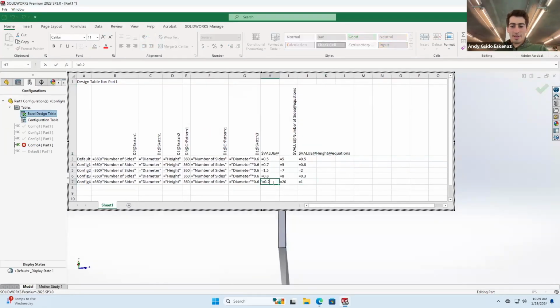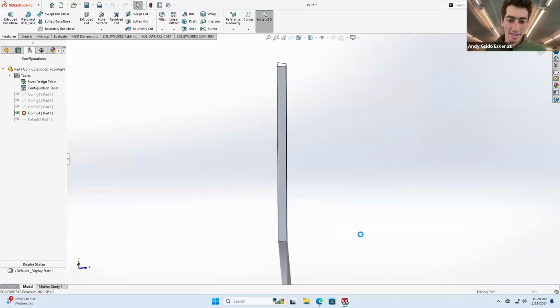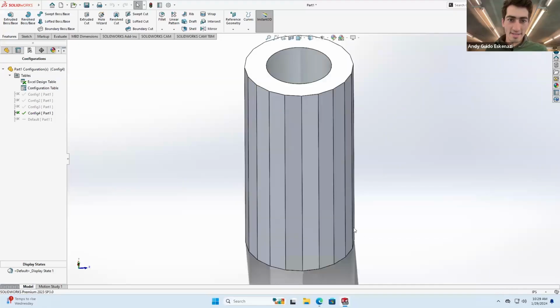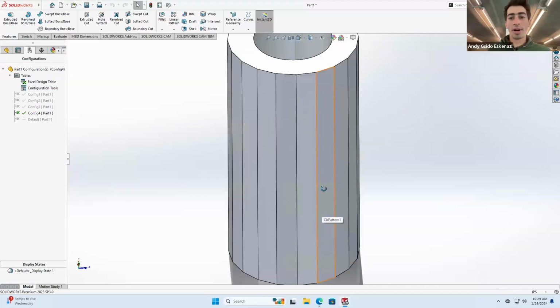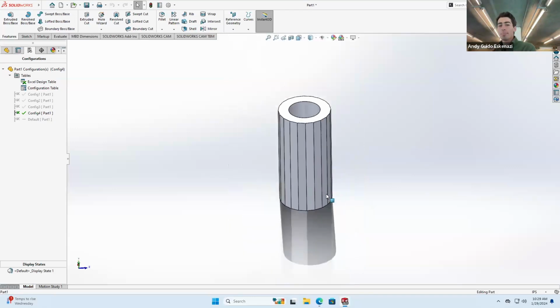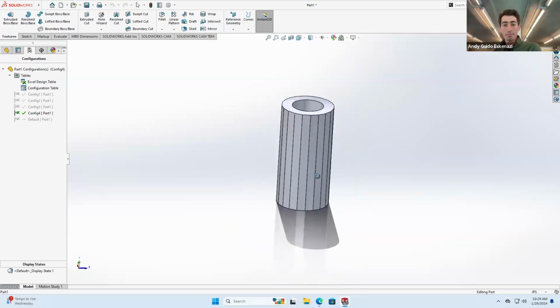Oh, maybe I'm gonna make the diameter a little bit bigger. I made the number of sides be equal to 20. There we go. So now it works. So you see, again, from a singular part, we're able to create 4 different ones.